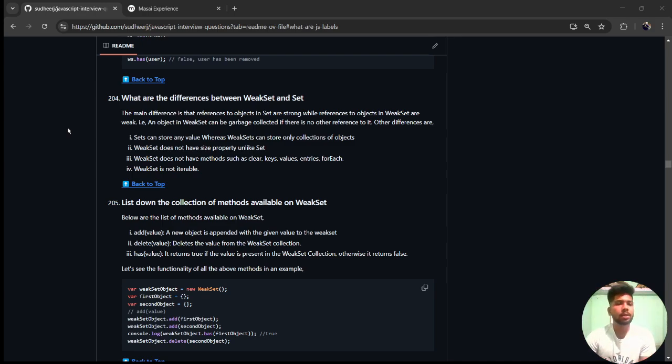Other differences: Set can store any value, whereas WeakSet can store only collections of objects. WeakSet does not have a size property unlike Set. WeakSet does not have methods such as clear, keys, values, entries, forEach. A WeakSet is not iterable.